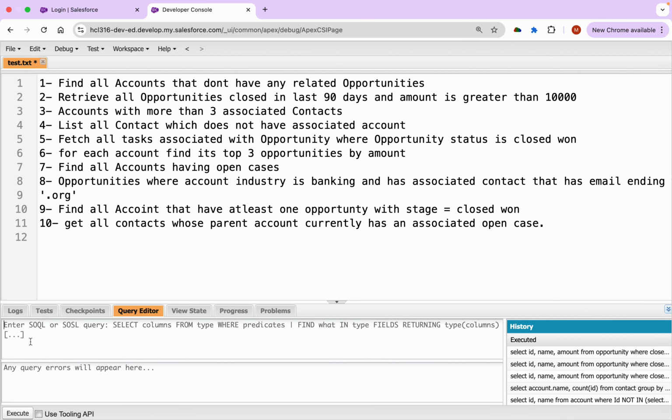All right, so these are the 10 SOQL queries we'll be writing, and depending on your experience level you can just take these questions and maybe try it on your own. Freshers and beginners can write along with me as well. All right, so the first query is we have to find all the accounts that don't have any related opportunities.